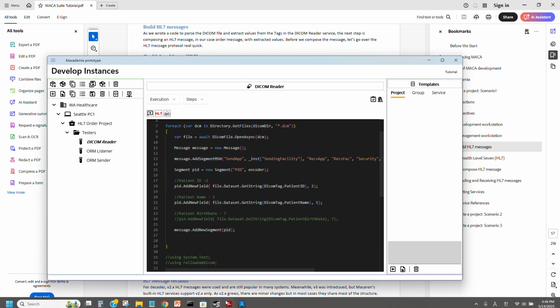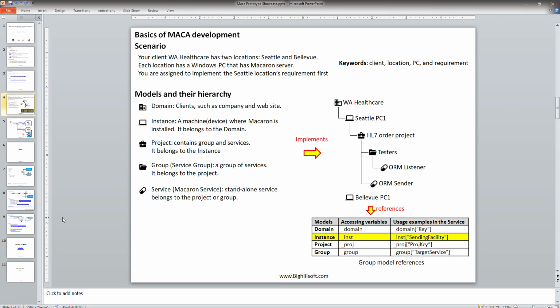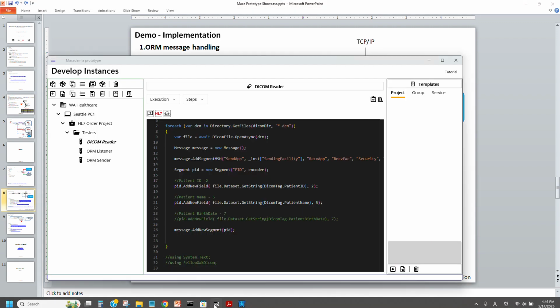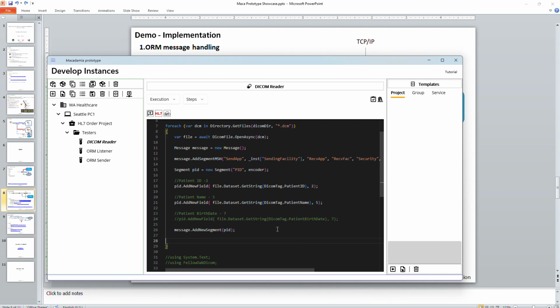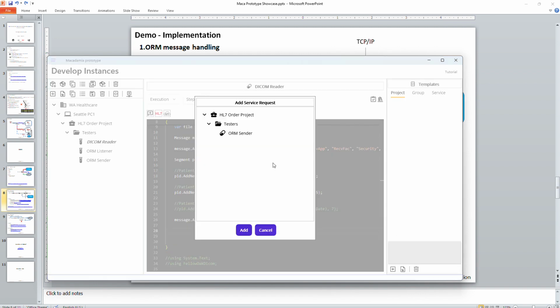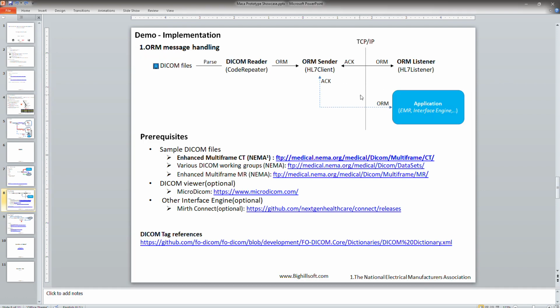Now back to the first question: how can we associate or connect between DICOM reader and ORM sender? Because we have to send the ORM message after we compose it to the ORM sender message source. So if you look here, I can put the cursor in line 28. And if you look at this button, this is the add service request codes, or simply request button. If you click here, you will see that there is one service that can be callable or requestable, which is ORM sender, exactly what we are supposed to call.